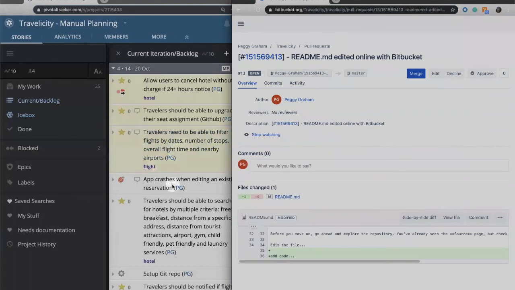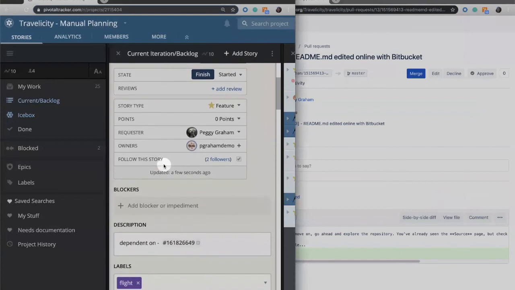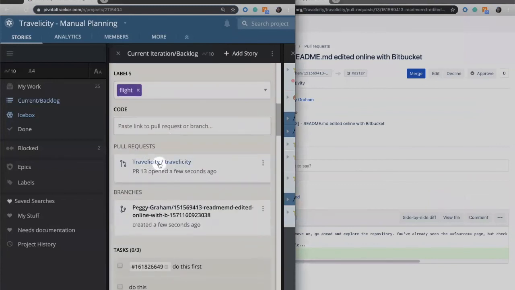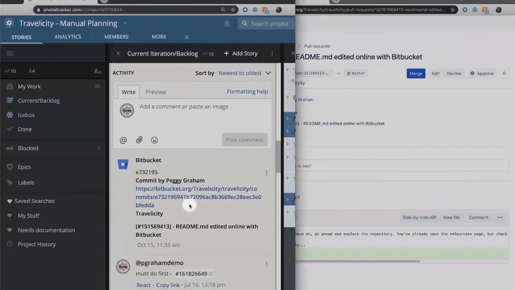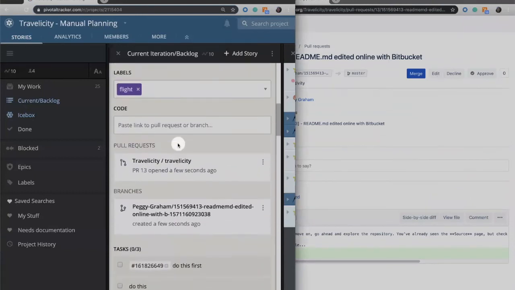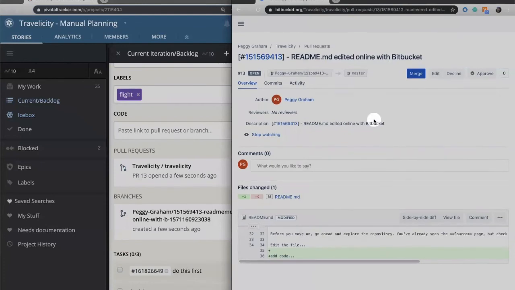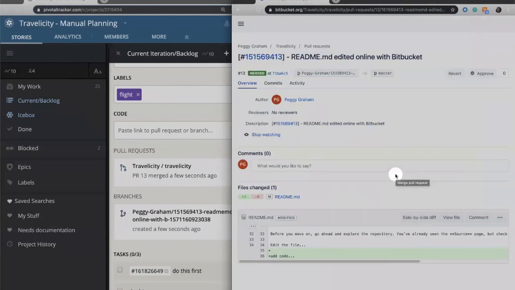And you'll see that over on the Tracker side, some changes happened. It actually automatically started our story for us. And let's open up that story and see what other changes happened. My pull request got created, my branch got created, so all of those are there. And down here in the activity feed, we would see some other information as well. So let's go ahead and do our merge. So I'm going to click on merge, merge our work, and you'll see that that got updated as well.